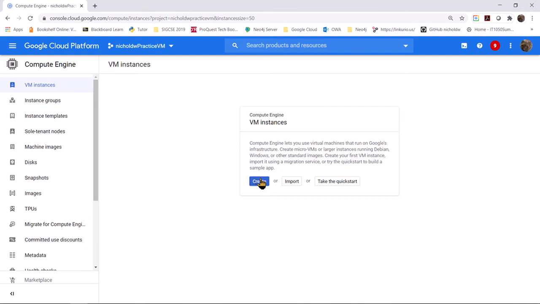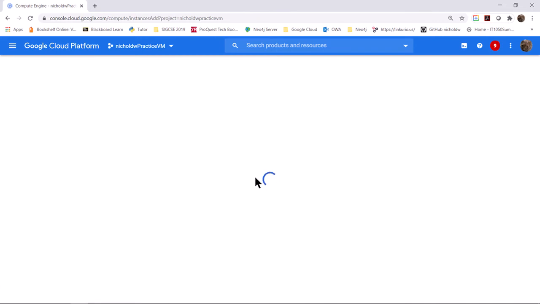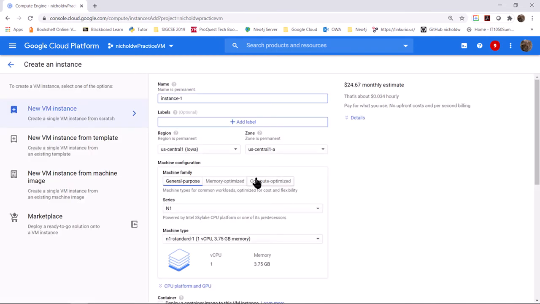So let's say create. And you also are encouraged to take the quick start and browse through the instructions, but you don't have to do that to follow along with me. So we'll say create. And you'll get something like this if you already have a project created. Now, you probably don't have a project created.